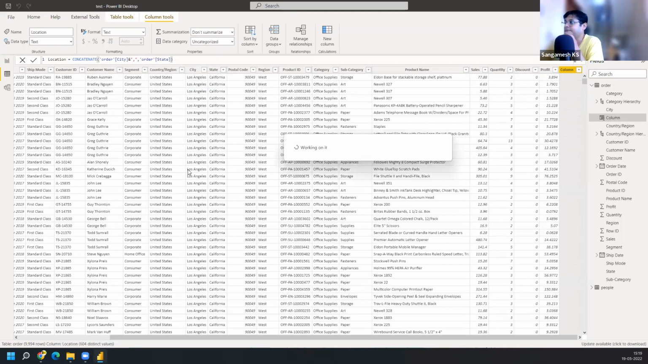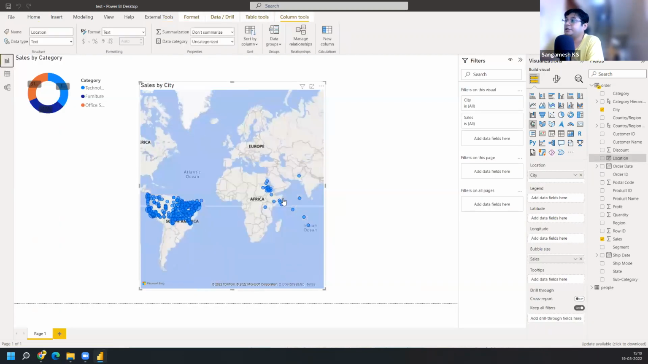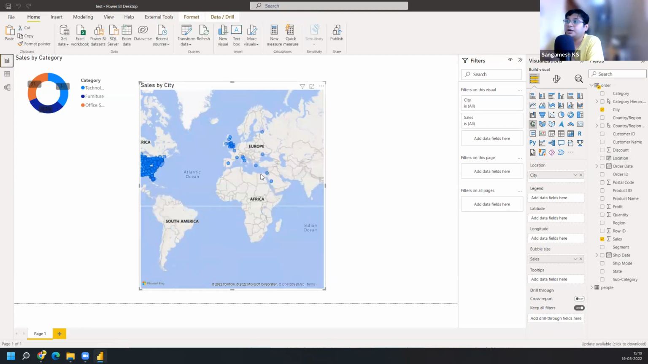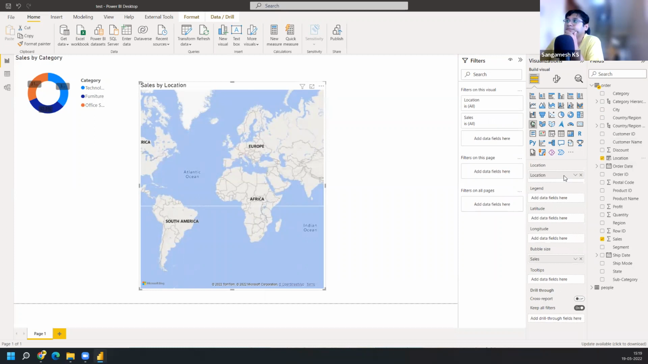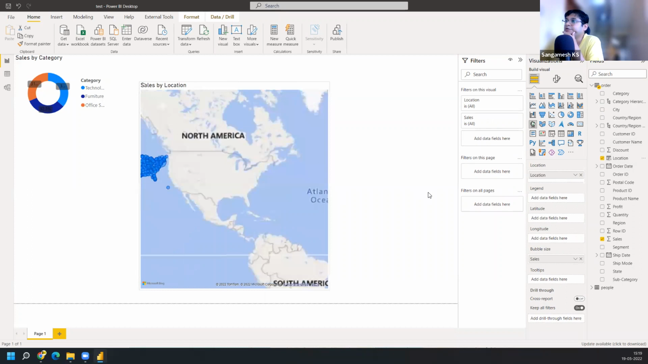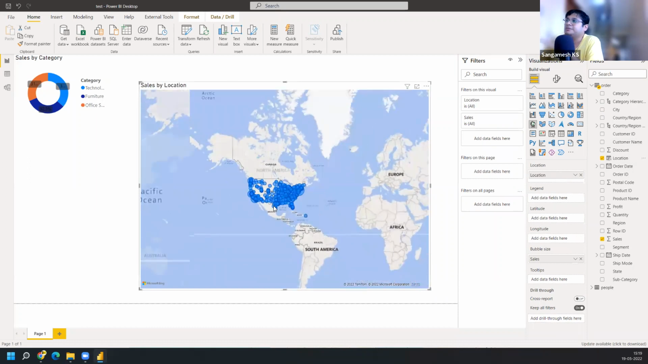I will name it location. Now if you look at this visualization, it is having a lot of outliers. Now let me show you how I'm going to fix this. I have a calculated column called location information. I'm just going to put this here, and now if I look at this information, all the outliers are being eliminated.